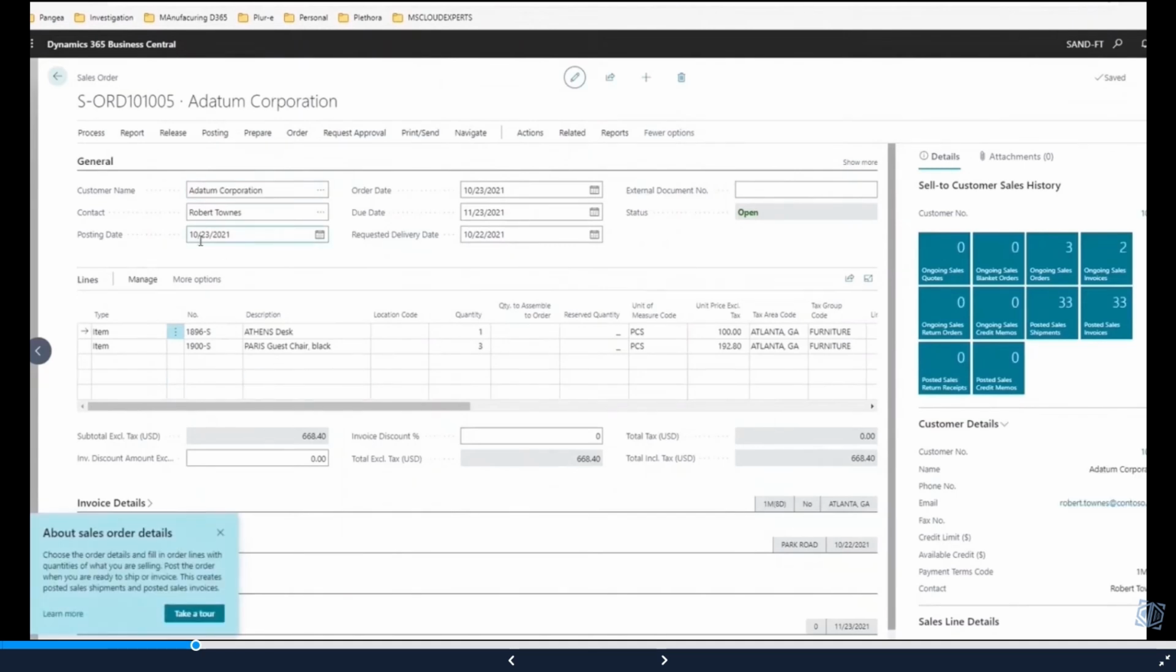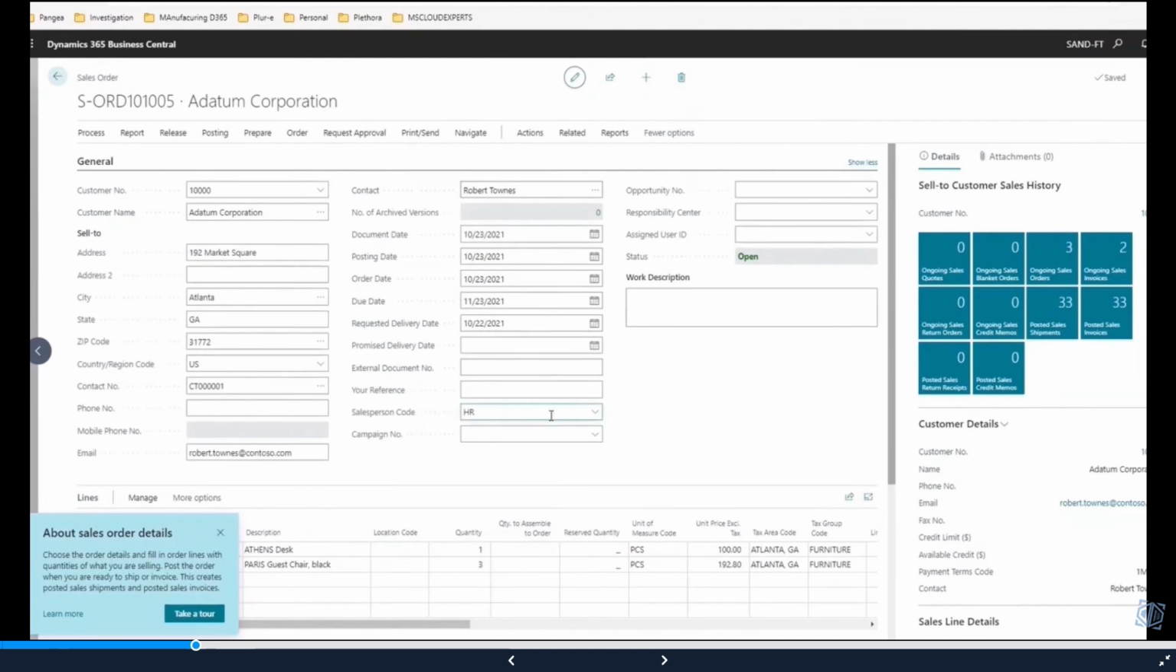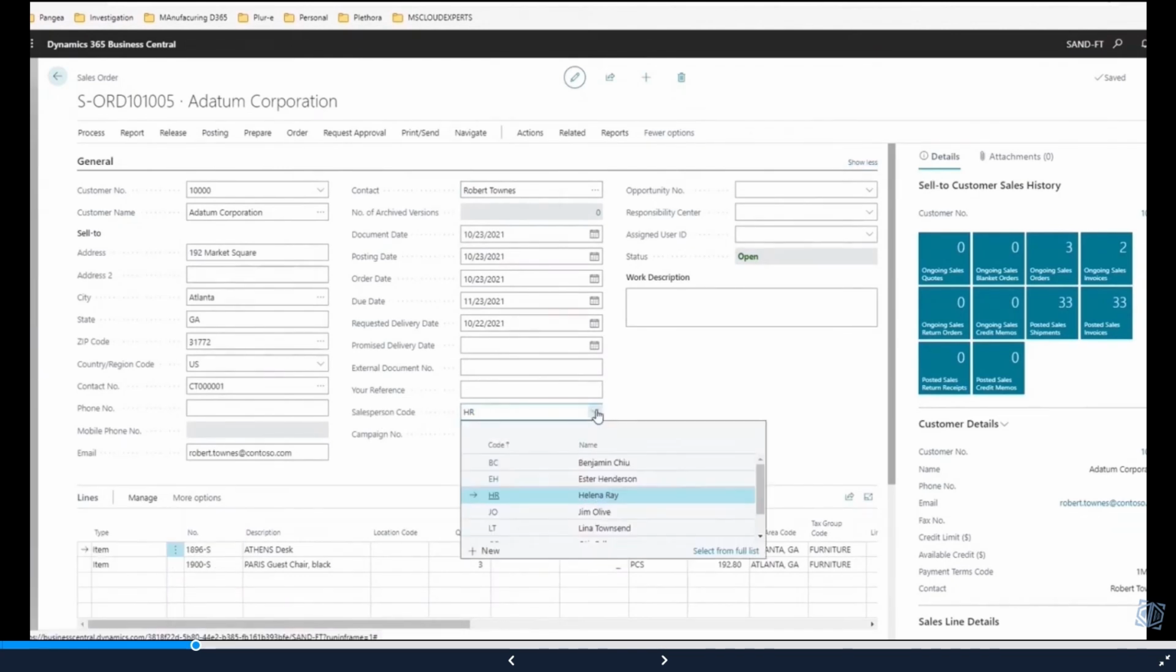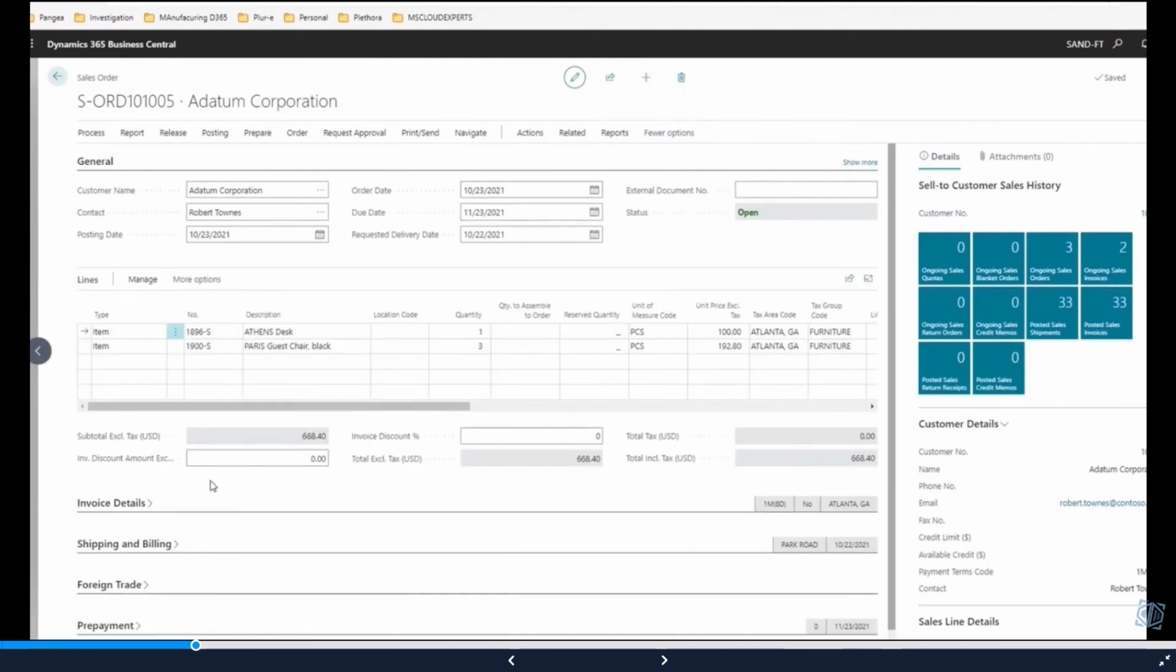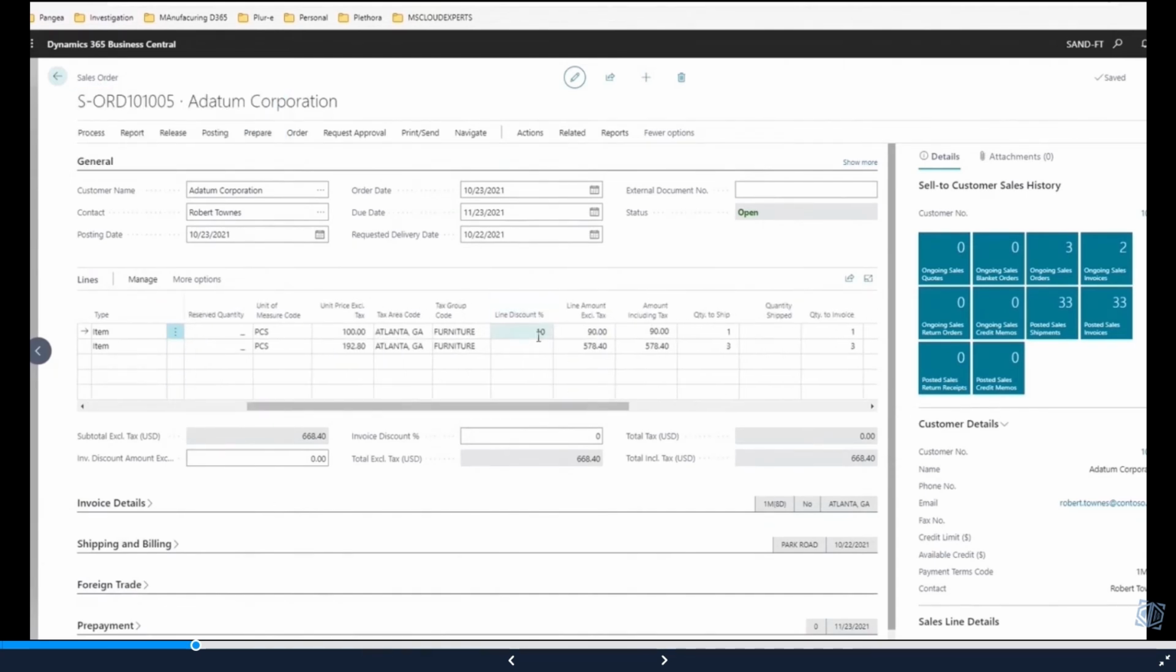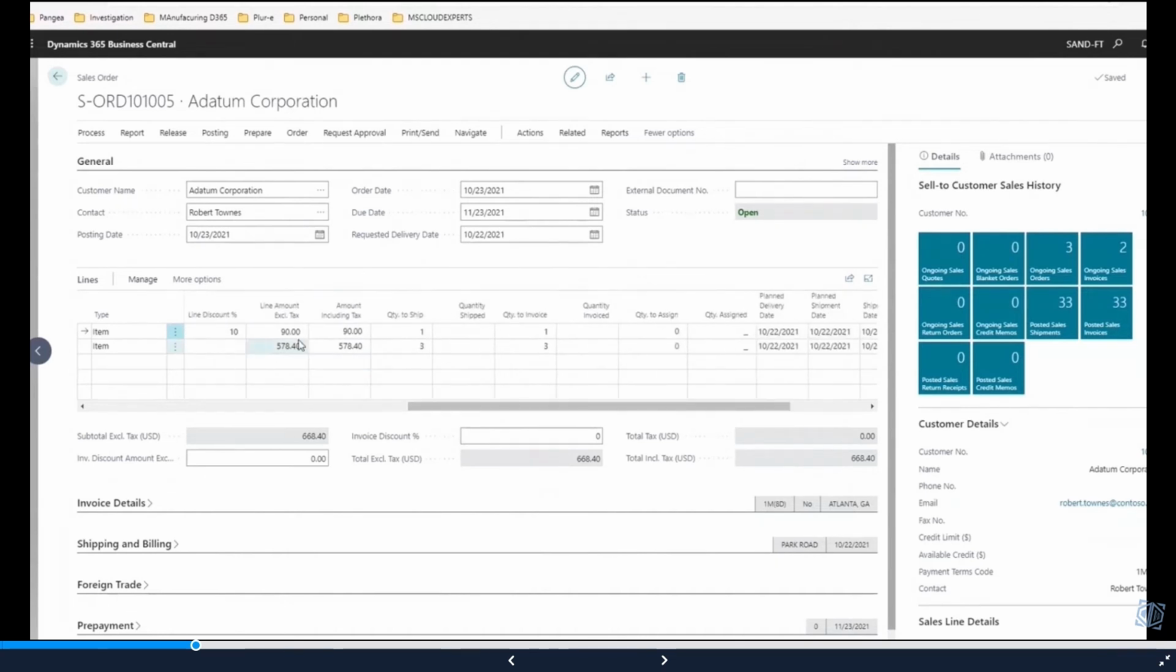Order dates and shipment dates are all the same. And please note the salesperson code, as this is the salesperson assigned to the Plur-e user when it's set up. Let's look at the line items, quantities, discounts, prices, and dates, and hope that they match the original order created in Plur-e. That's all. It's that simple.